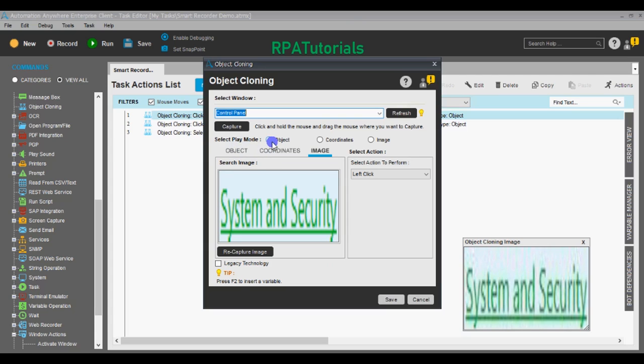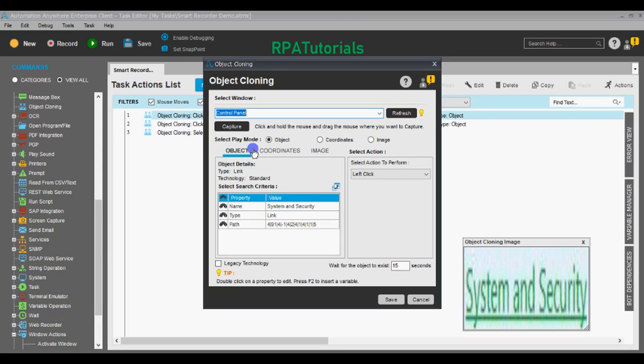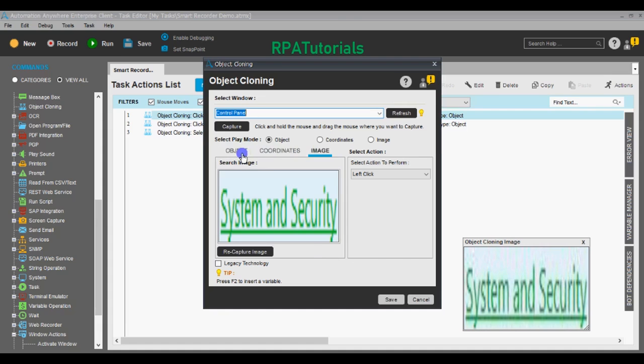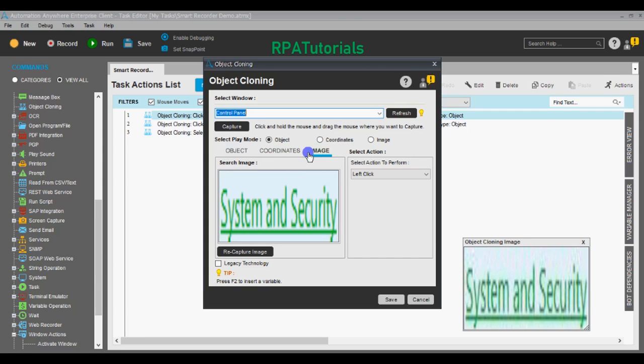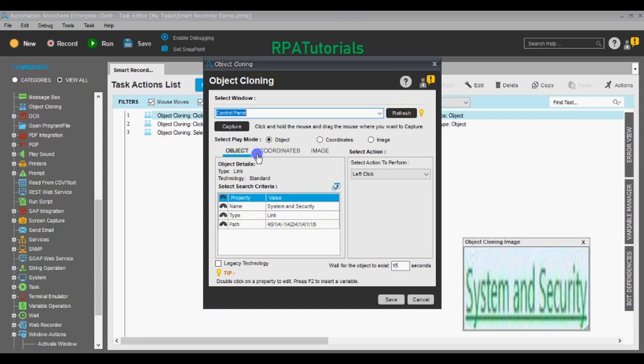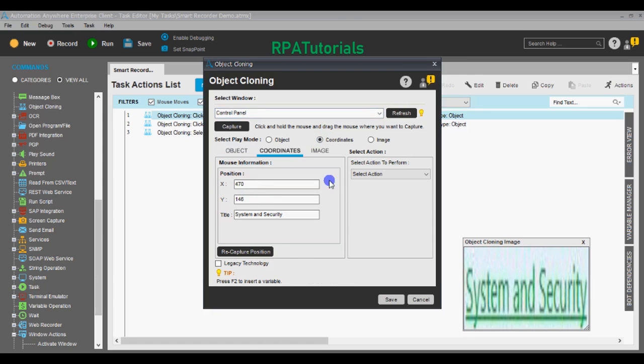Now in the play mode, essentially what play mode is that during runtime, which of these three options do you want the Automation Anywhere client application to consider while searching for the object on the screen on which the action is to perform. So if you select object, it will use these three properties. If you select coordinates, it will use these coordinates and perform the selected action at these coordinates.